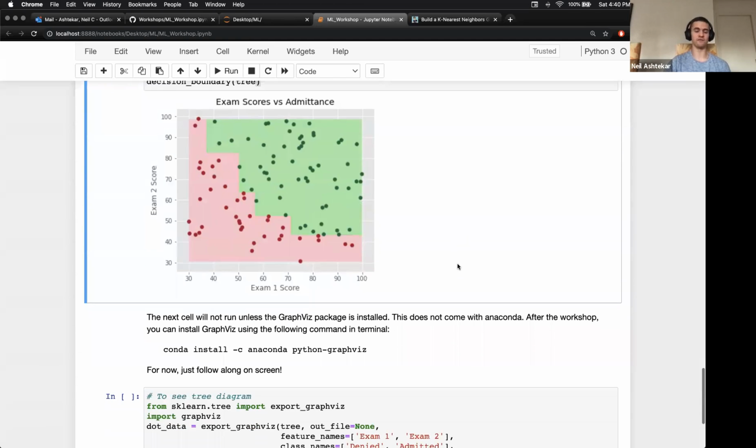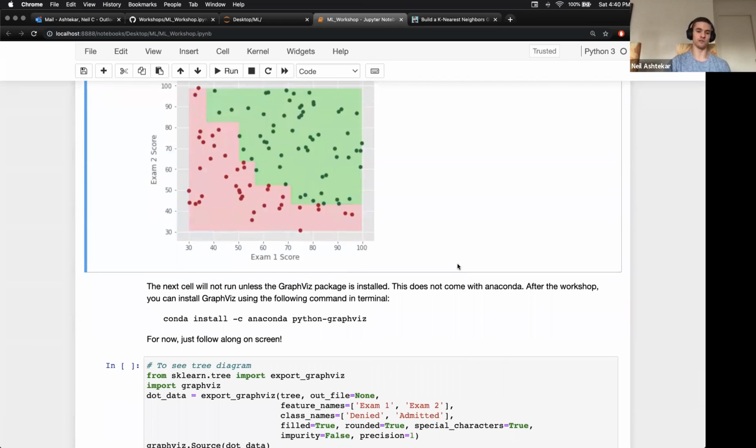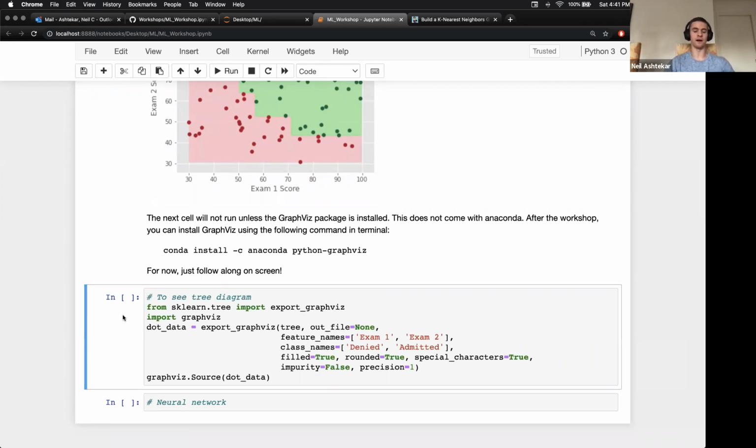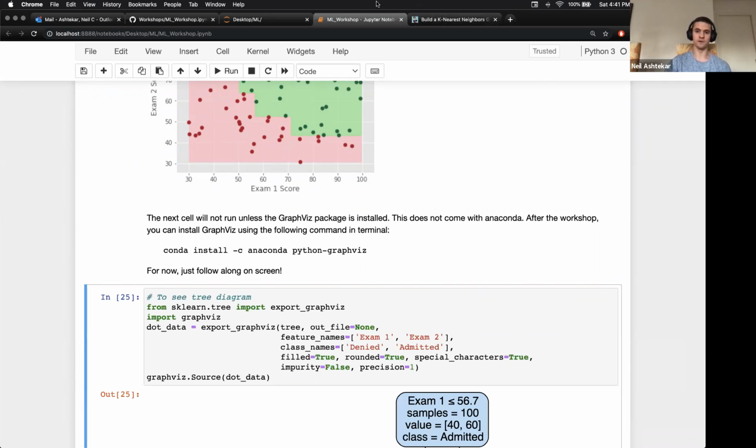And so it turns out we can actually visualize what the tree looks like. So I've got this cell right here. This cell is going to run for me because I have this graphics package installed. If you don't have the graphics package installed, this next cell shouldn't work for you. That's okay. You can just install it after the workshop. Actually, I'm going to check. Someone asked a question.